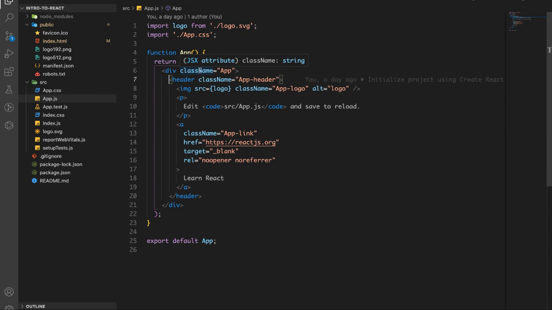In fact, once I hover, you can see that this is a JSX attribute. So you can see there are a couple of things that change here. We have className instead of the generic class that you know, and there are other things that change which we're going to look at later.